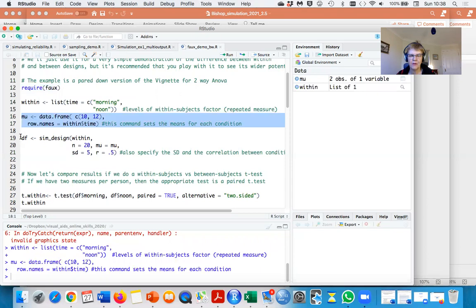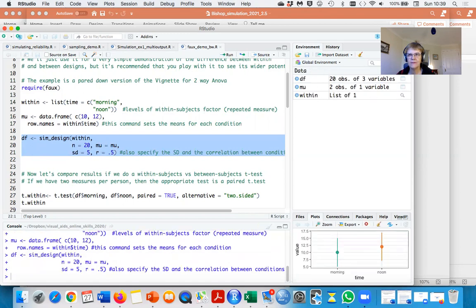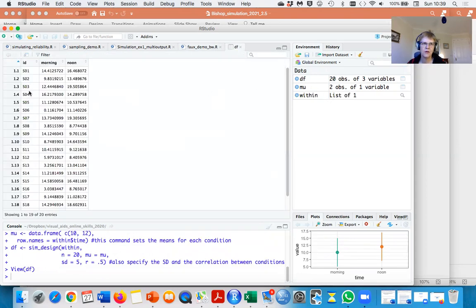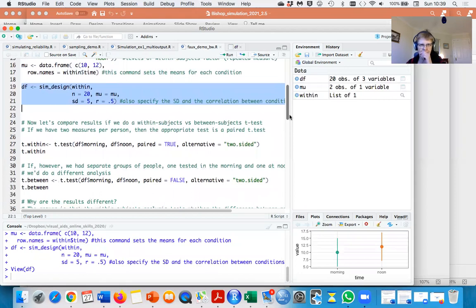And then this is a part of the faux package, this sim design. So you're creating a little data frame, which we can then look at. 20 observations of 3 variables. So it's got a subject ID, and then a score for morning and a score for noon. And these are generated very similarly to using R's basic routines for generating random numbers. So we've got that simple little design.